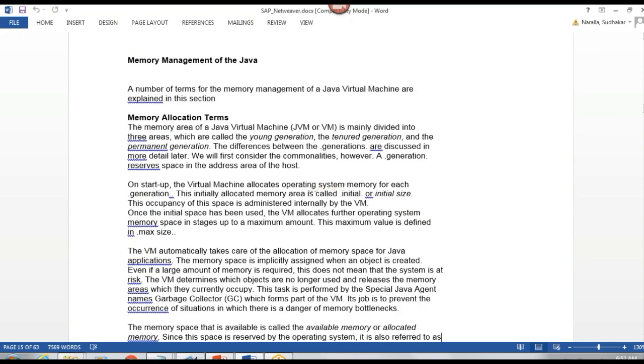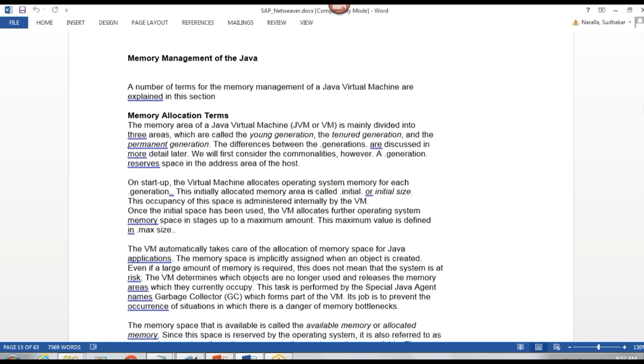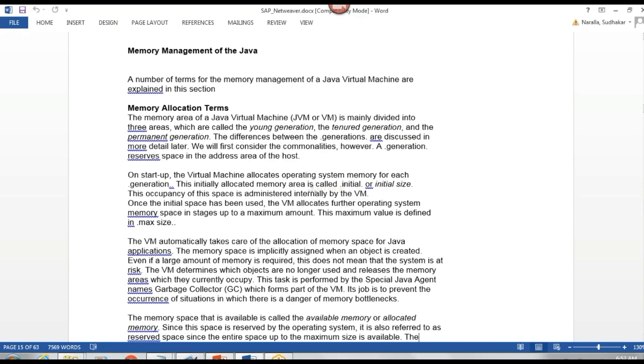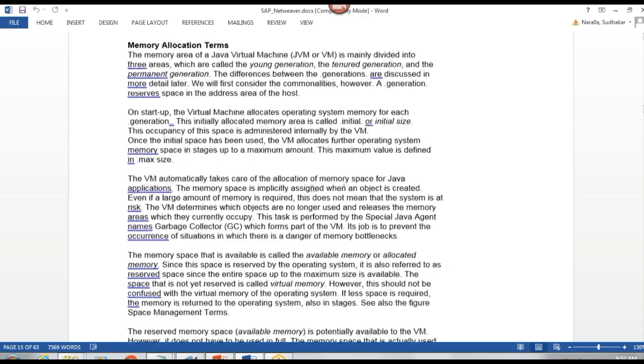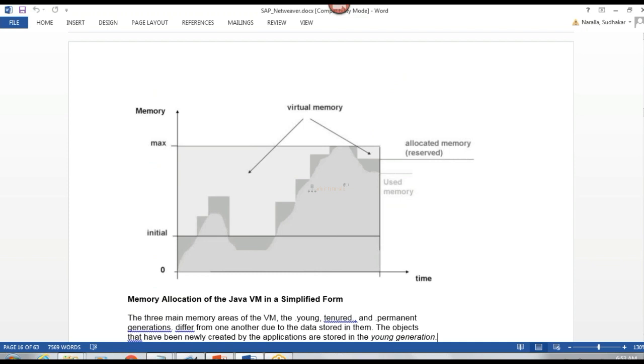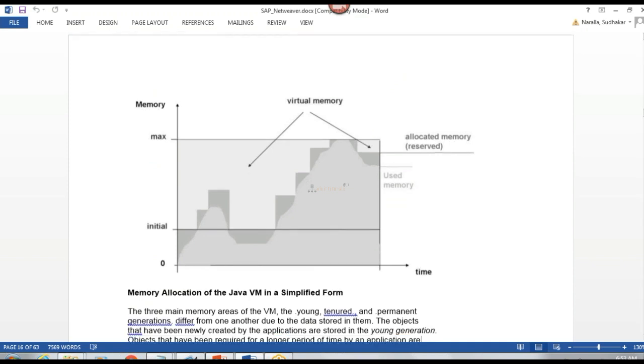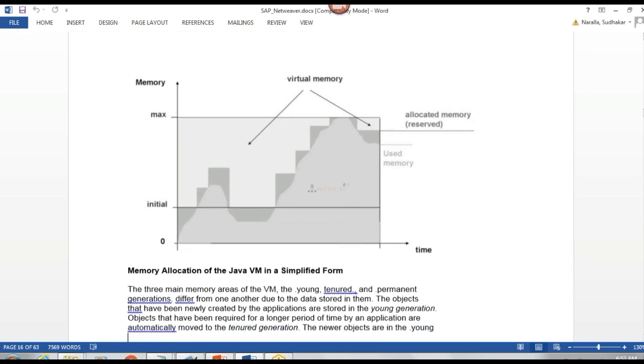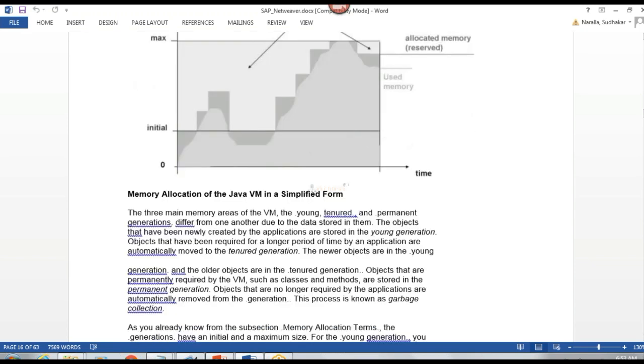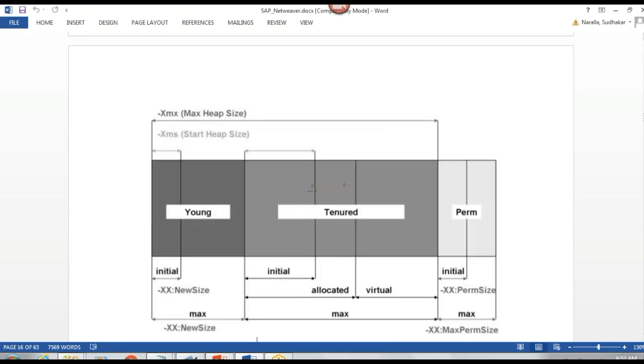Memory management of Java. What is meant by memory management? It's virtual memory, virtual machine parameters, JVM parameters, right? Those JVM parameters are like initial, maximum, virtual memory. Memory management we will discuss tomorrow.